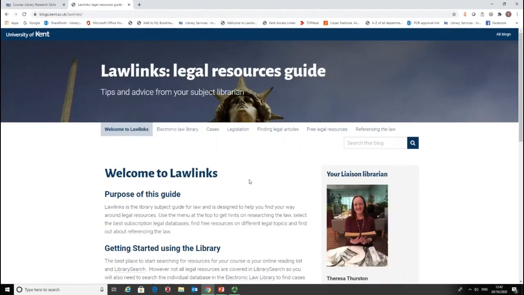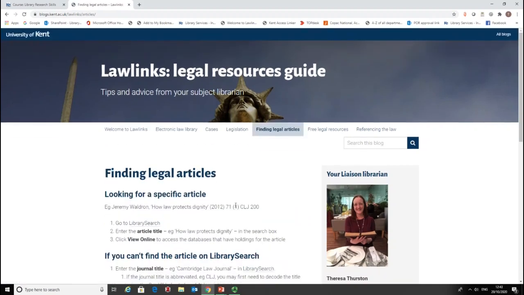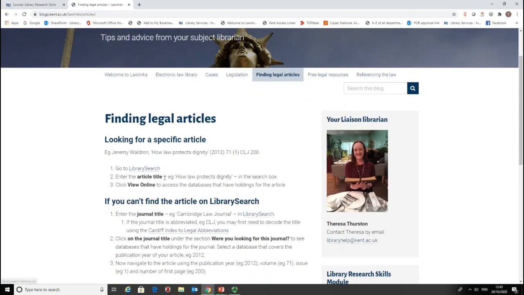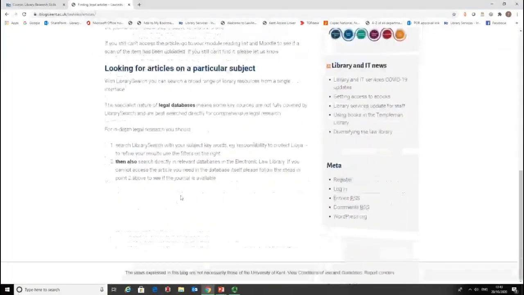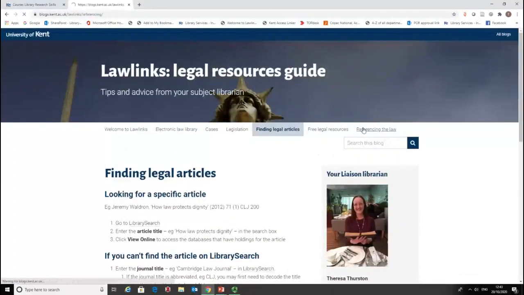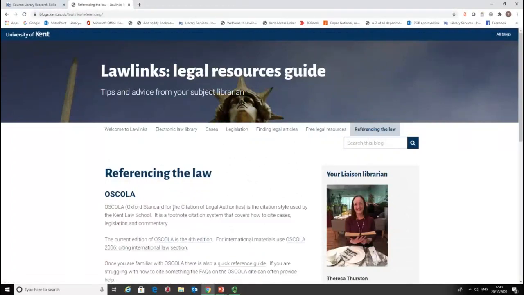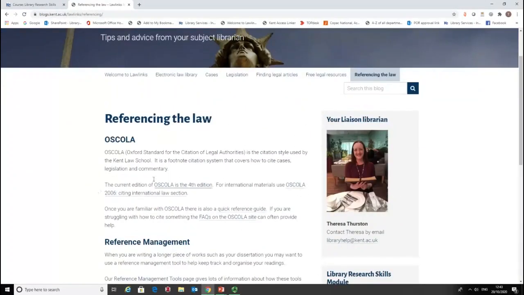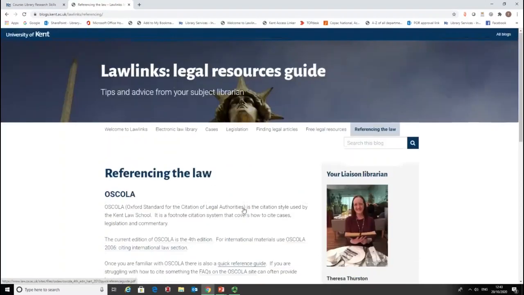So this is Lawlinks. Key areas which we're going to look at are the electronic law library, but there's also help there on how you find cases, how you can find legislation, and how you can find legal articles. The legal articles one talks to you about how you can find material in library search, and then also recommends looking at other legal databases, and you can follow the link there. Also have here some help on referencing the law. So this is where you can link to Our Scholar, and there's some more information on there and different links that will help you.